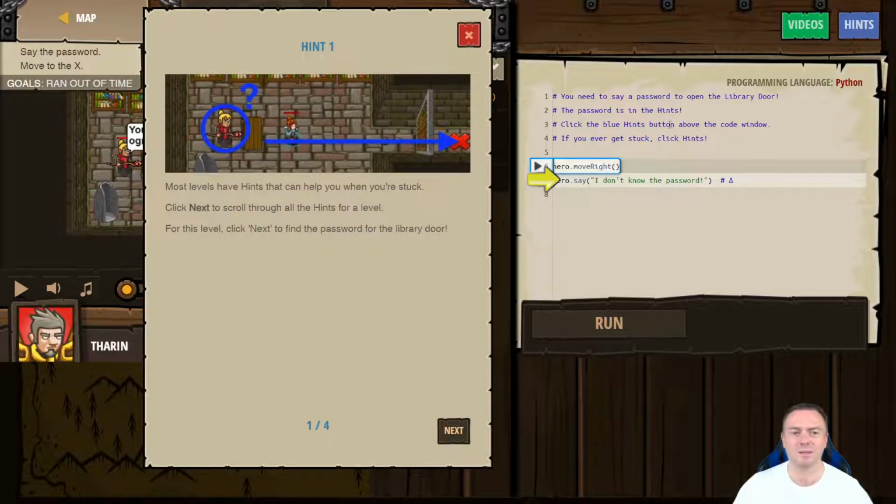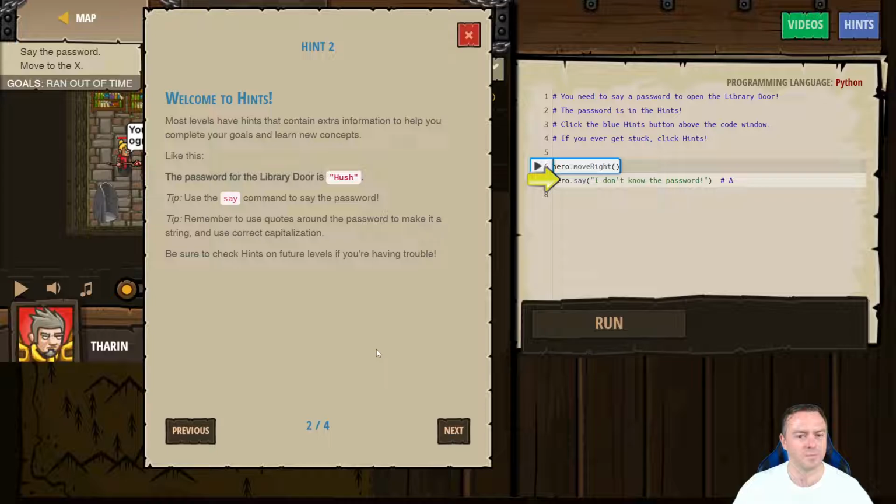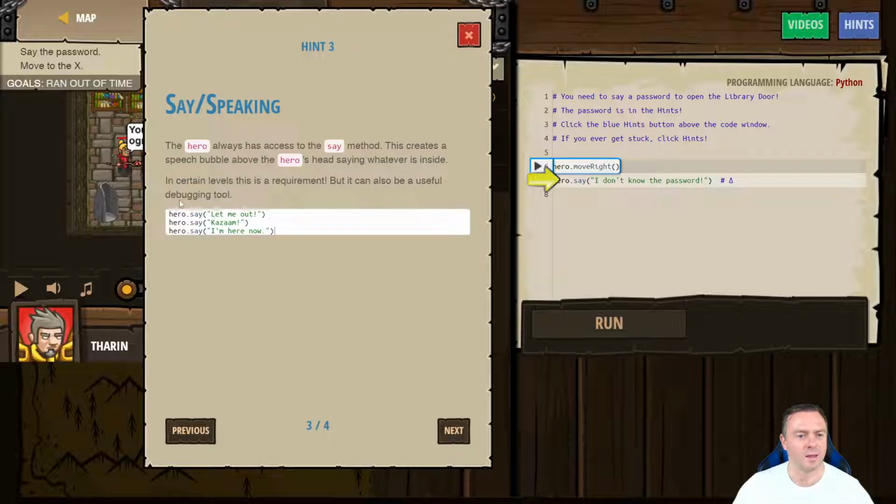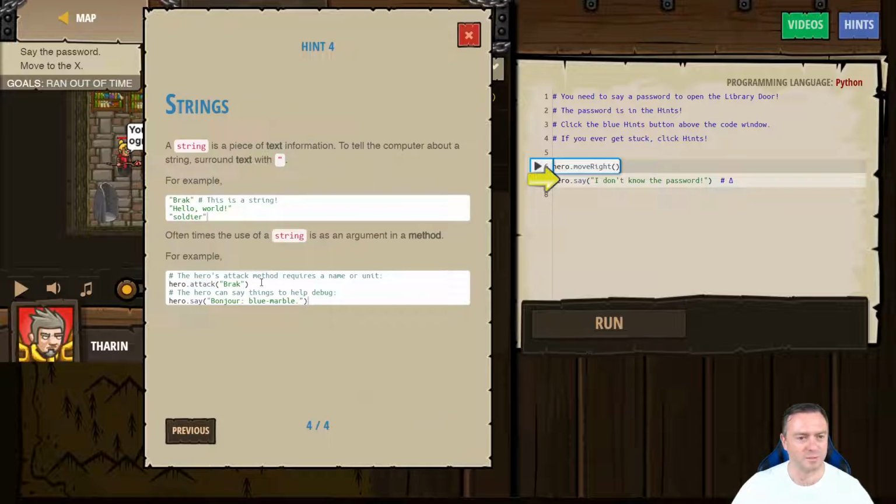So if we go up here to hints, most levels have hints to help when you're stuck. Click next to scroll through the hints. For this level, click next to find the password. So there we go. The password for the library door is hush, so we need to learn how to use the say. Heroes always access the same method, so this creates a speech bubble above the hero. So hero.say let me out, we'll put a little let me out above it, which is pretty self-explanatory.